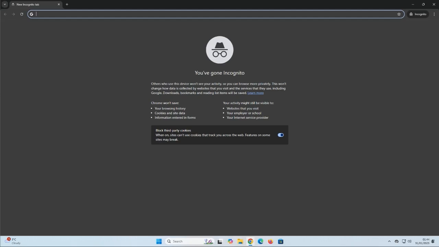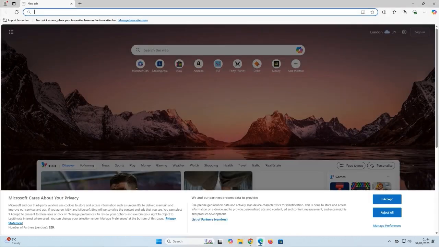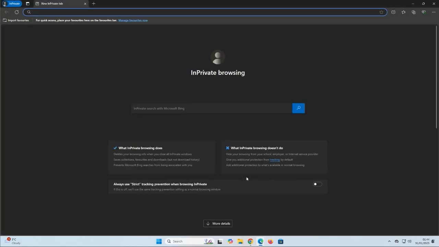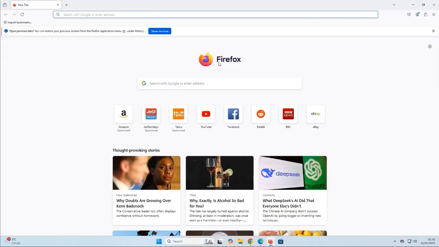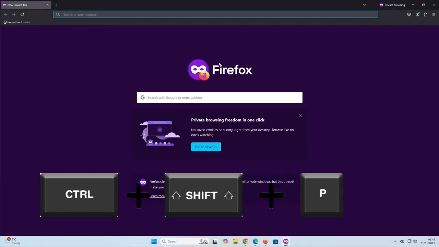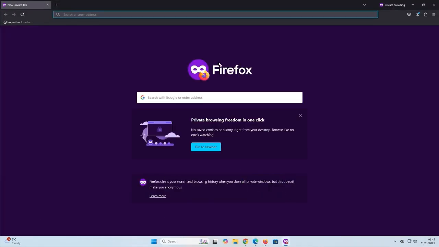In Edge, open up Edge at the bottom here. Same again. Control, Shift, and N brings up an Edge private window. If you're using Firefox, a little bit different on this one. You have to use Control, Shift, and P on this one for private. You should get this window.